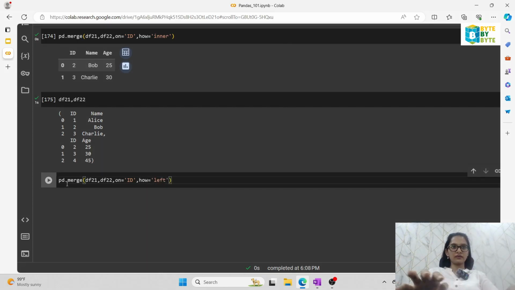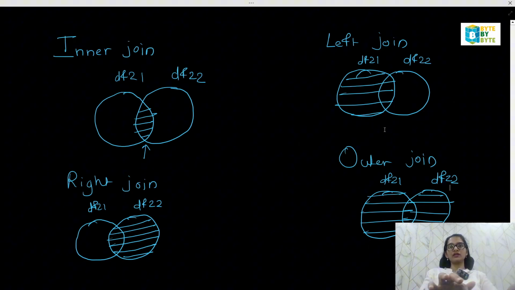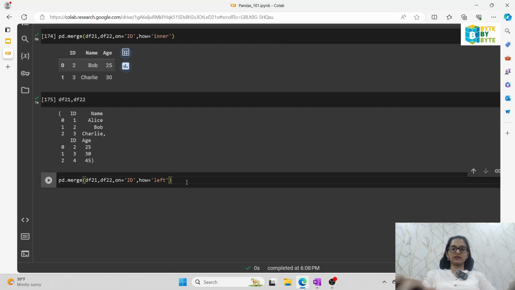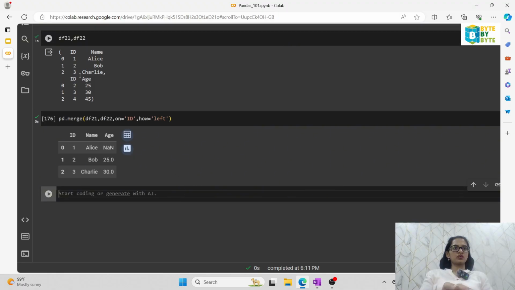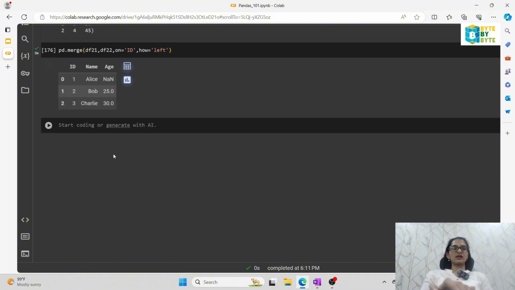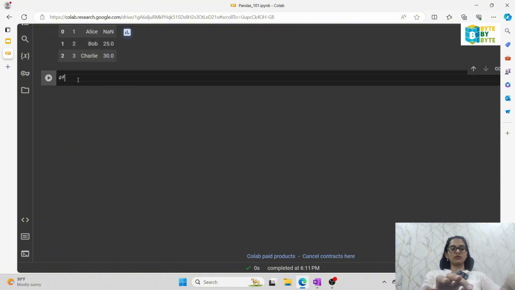In the left join, what is happening is all the elements from left will be considered and elements that are common to left and right. So let's see how this works. 1, 2, 3 are considered, but 1's age is not there, so that's why it has a missing value.